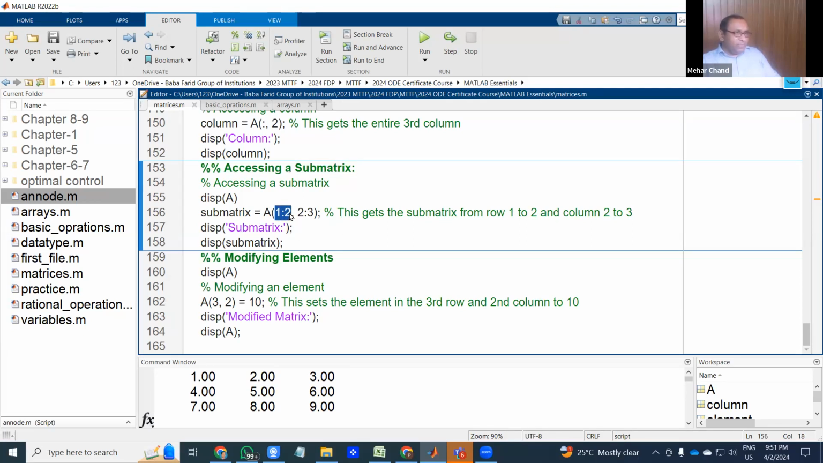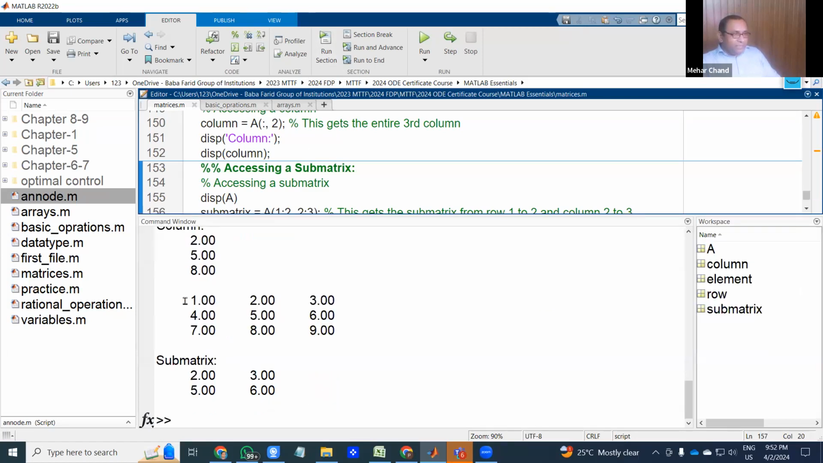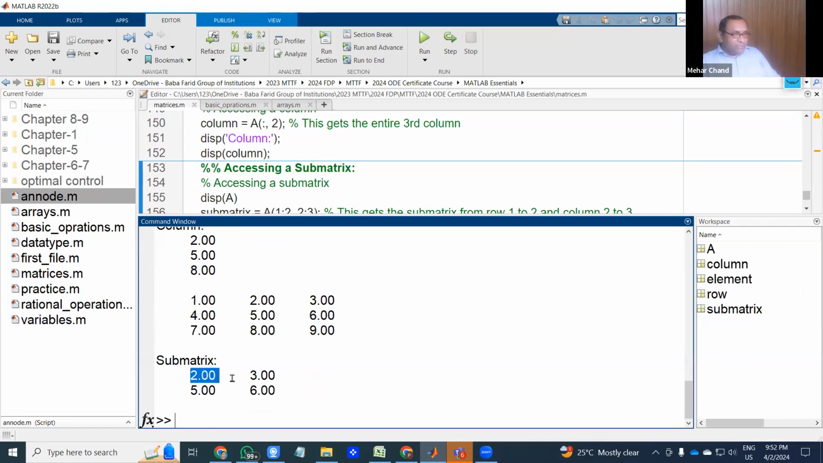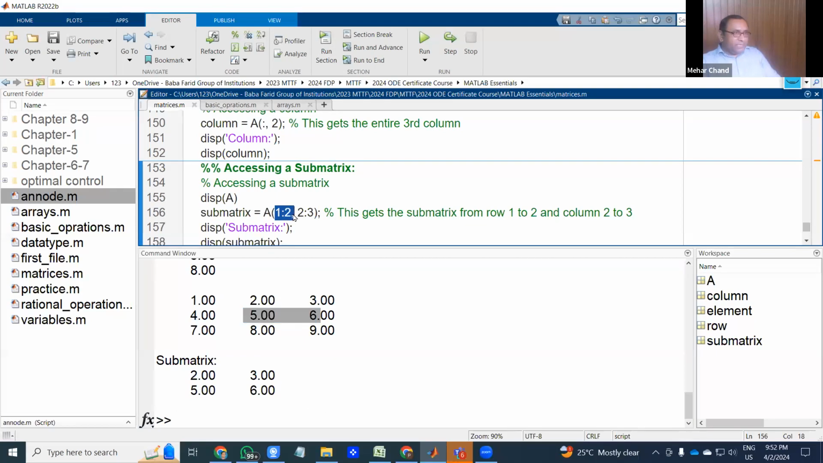So here you can see the meaning of this one is first row and second row, the elements from first row and second row. The meaning of this one is second column and third column. So corresponding to these two rows and two columns, we will access the submatrix. And when you execute this section, you can compare, this is the given matrix and this is the submatrix. First row and second row, then second column and third column.